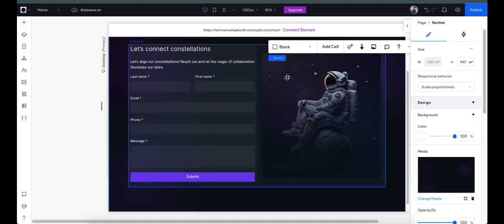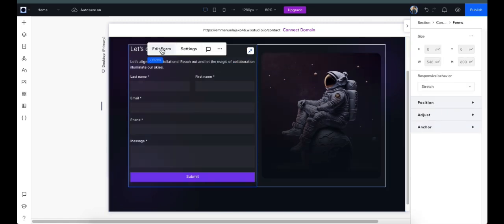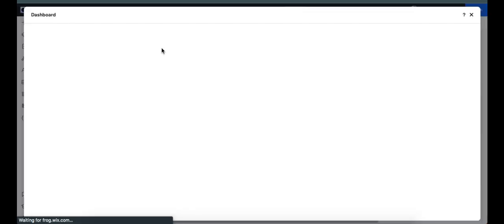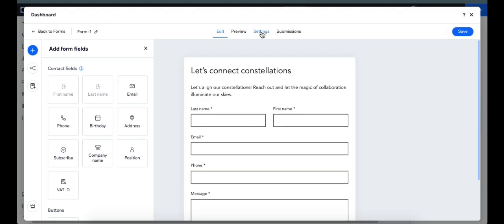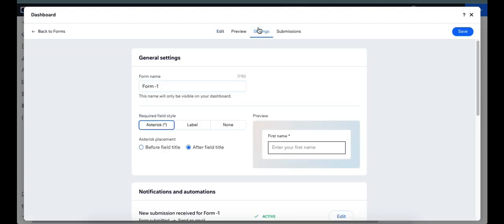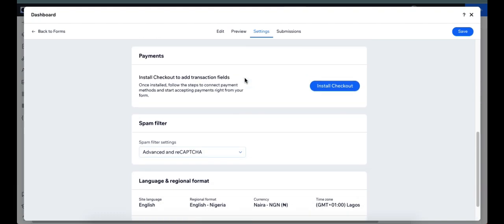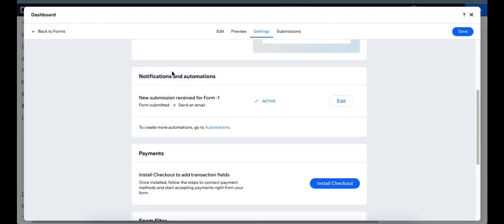And you also have another option, in case you want to send it to a different email, different from the one that you registered with on Wix. All you have to do is come back to the form, edit form. And over here you go to settings, and right here once you see notifications and automations, you see this first one, so just click on edit.